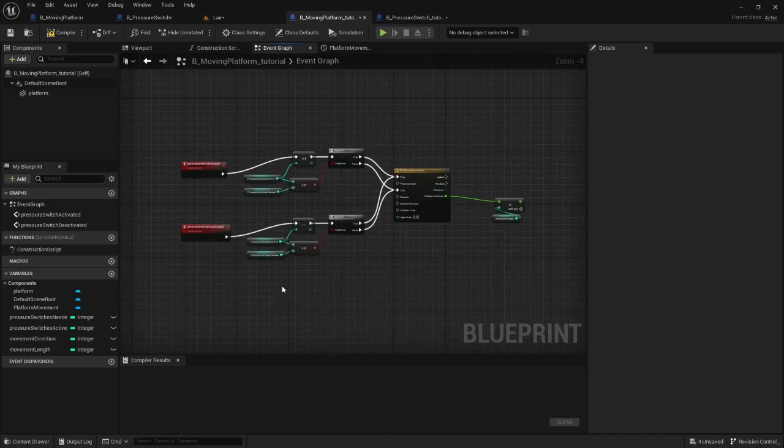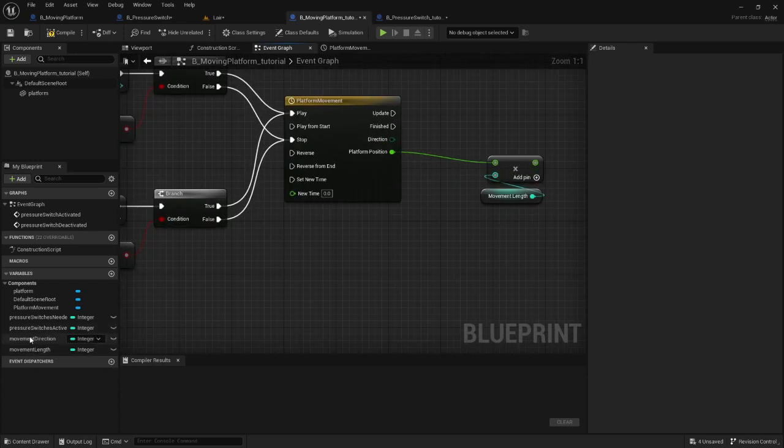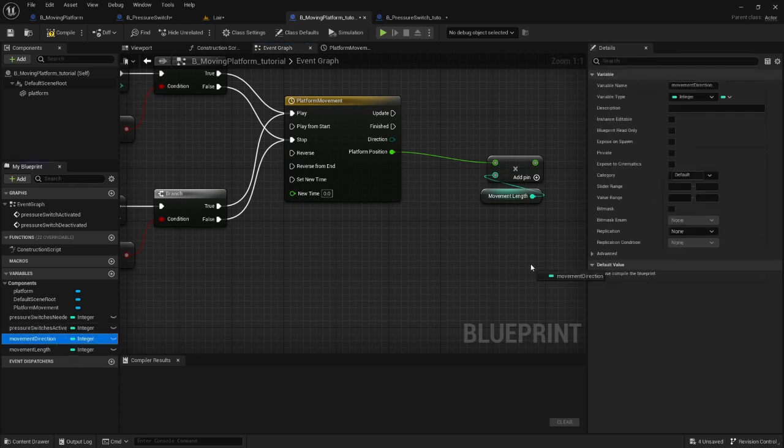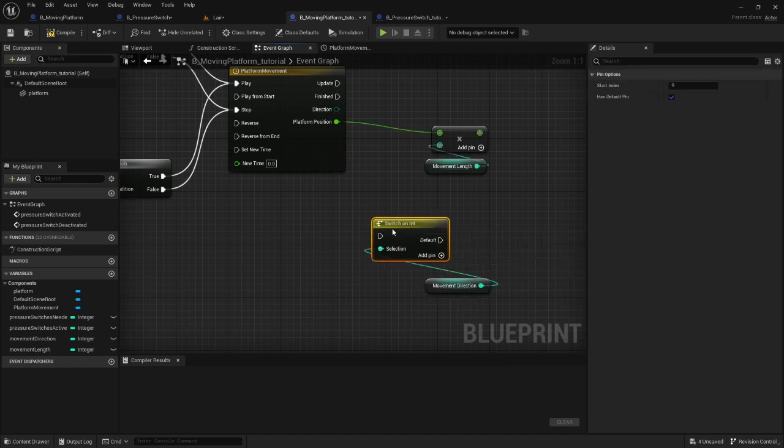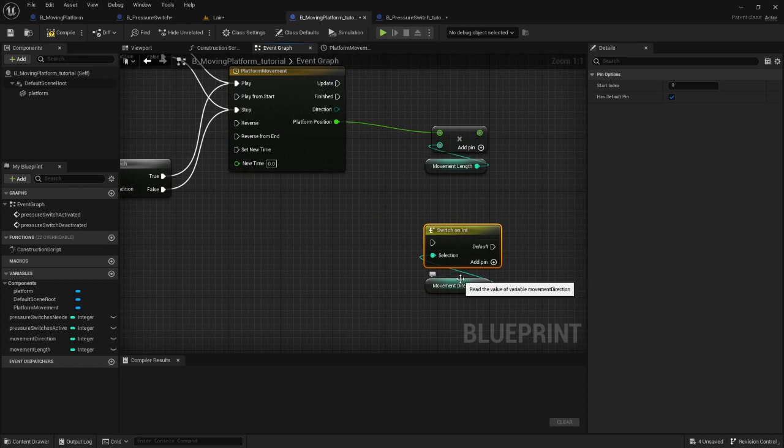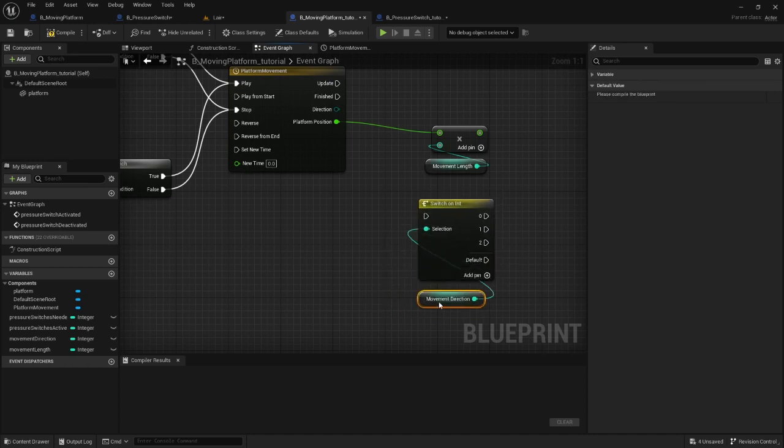So the way we're going to handle modularity here is we're going to have that integer movement direction like we had before, like the other parameters, and we're going to use this to do a switch on integer. So this is a type of branching that will allow us to, depending on the selection, like 0, 1, 2, 3, do different items. So this way we could say if we set the direction to 0, it can move in the X direction, 1 in the Y, 2 in the Z, something like that.